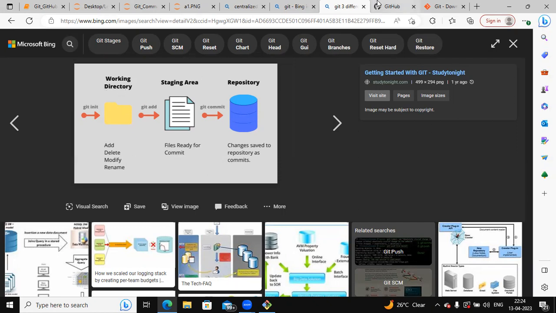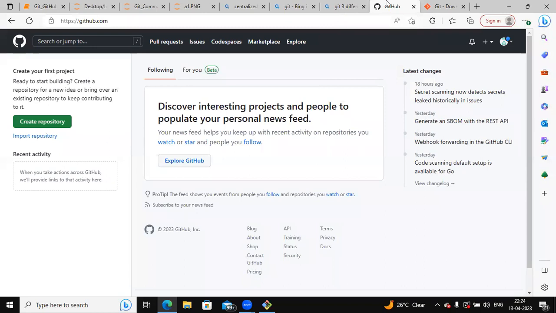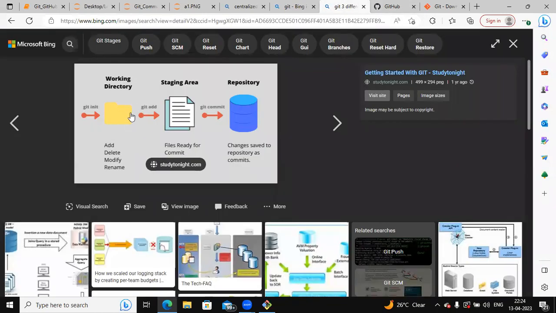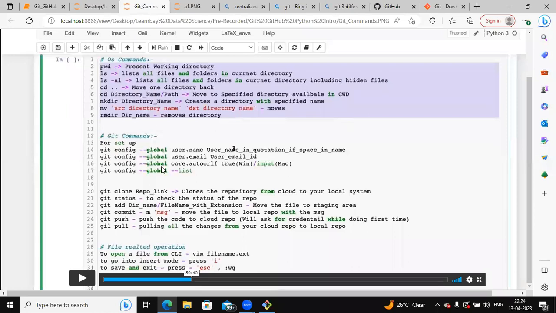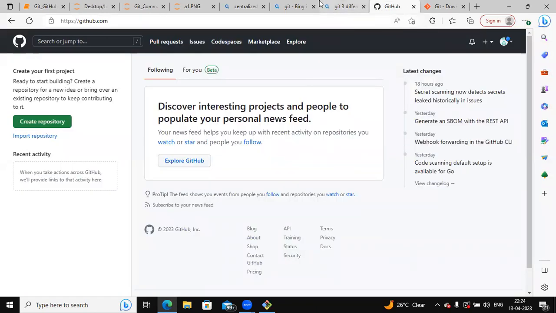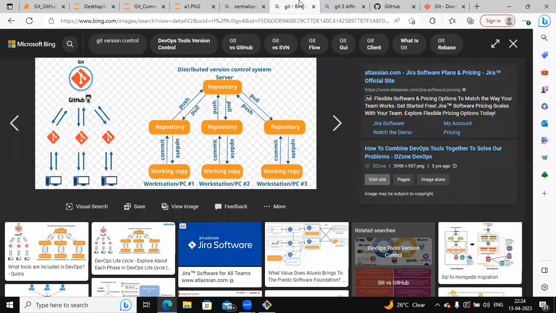And we will link the cloud repository with the working directory. This is our cloud repository, and this is our working directory. We have to link the cloud repository with the working directory using the git remote add origin command. This is the command using which we will be connecting GitHub and the Git bash.